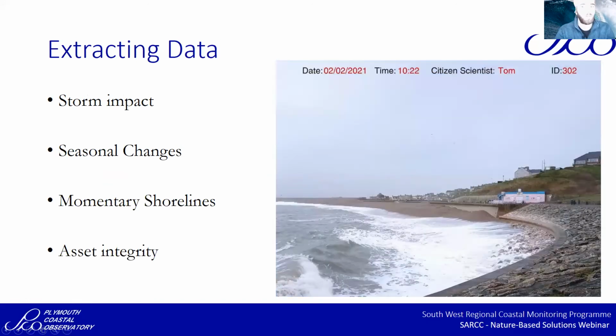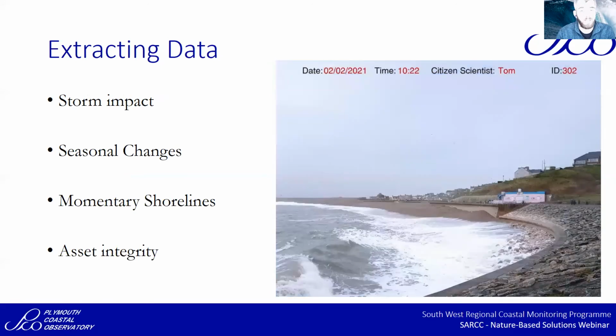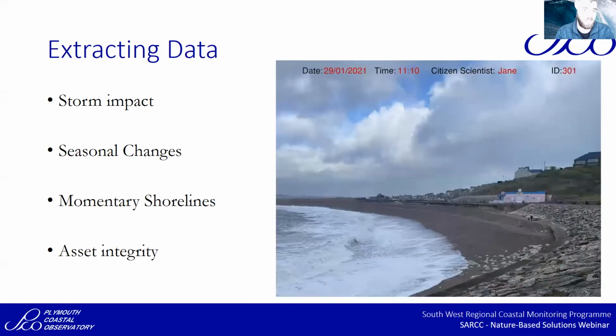So what can we do with these images once they've been submitted, and how can we make the best use of them? The obvious use case is to assess the impacts of high energy storm events on beach material or on asset condition. Thanks to some very dedicated community scientists, we've managed to capture before, during and after storm images at particular beaches, which allows us to give a level of scalability to the impacts of some of the more high energy winter events going on around the coast.